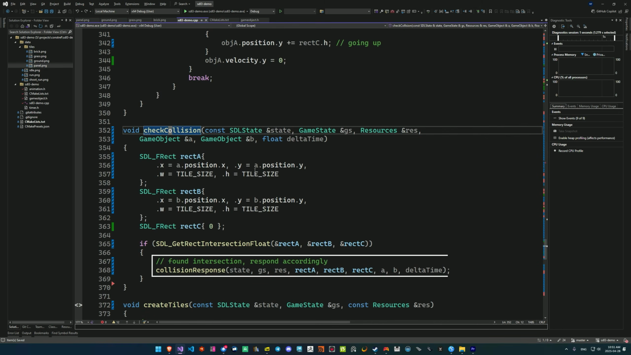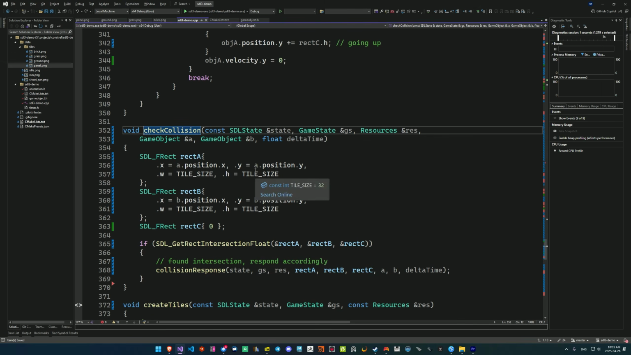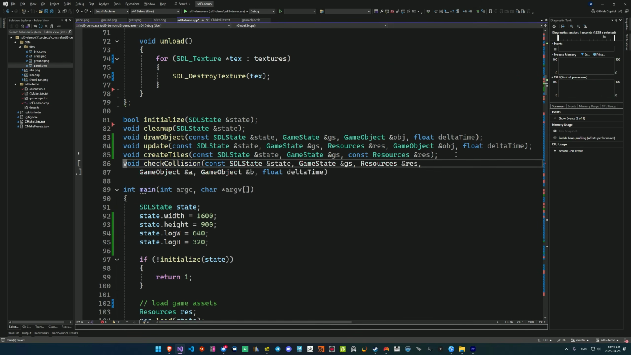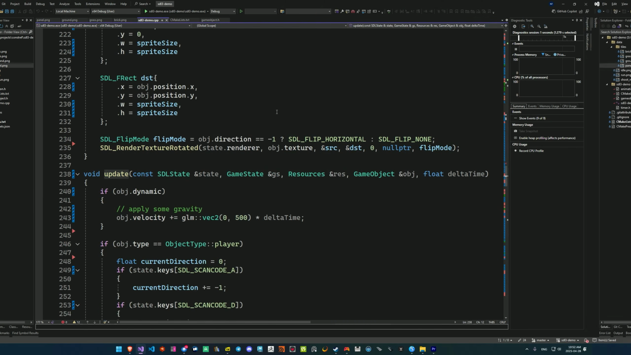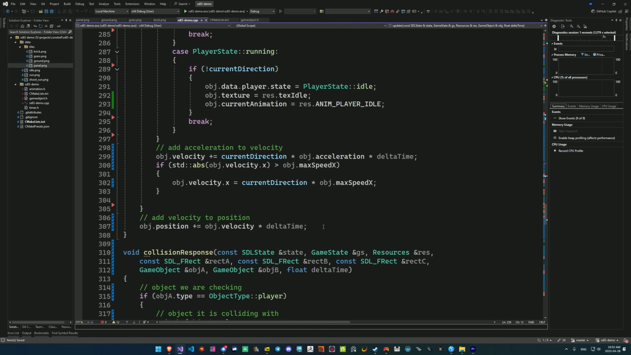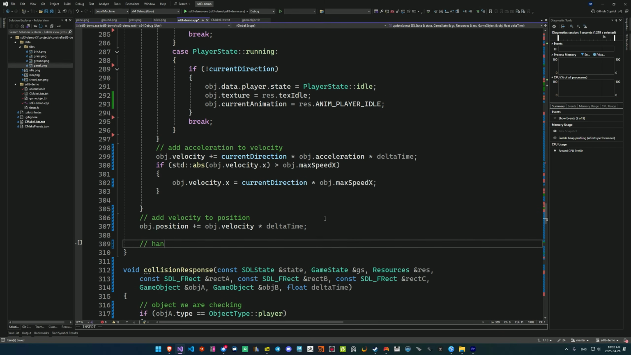Then once we find a collision, it's just a matter of calling collision response and passing the appropriate arguments. Now we declare check collision at the top so that we can actually call it and move down to our update function. A quick reminder that this code gets called for every object in our scene. What we're going to do is for every object in the scene, we're going to check it for collisions with every other object in the scene.